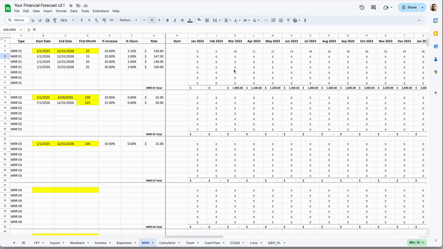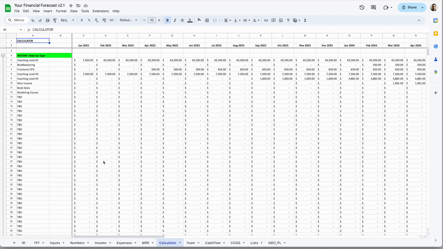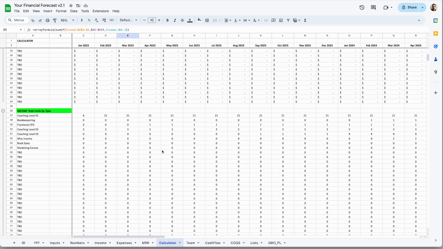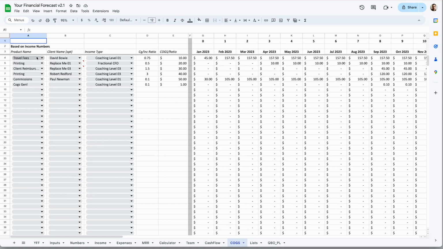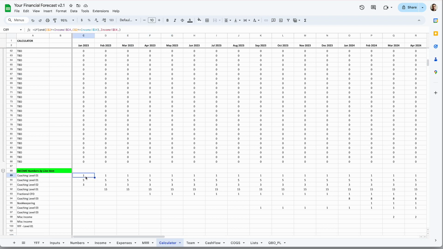recurring revenue set up. Calculator is another backbone part of the system. This will probably be hidden. What this does is provide the ability to do the calculations of totals and come up with the numbers, and this will translate into the COGS because COGS are based on per product name and the ratio. Again, we'll be going over this in much more detail in future videos, but the calculator is a method for you to figure out how many transactions per type per month so we can figure out the COGS.